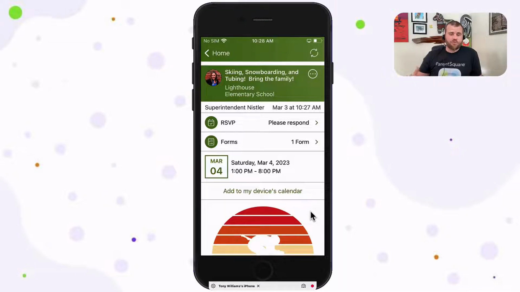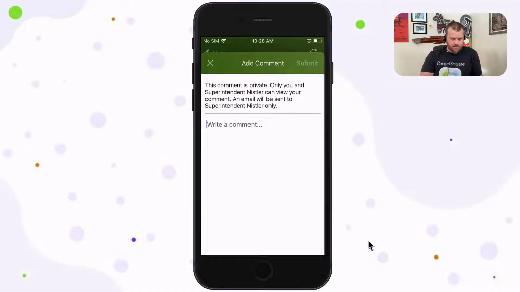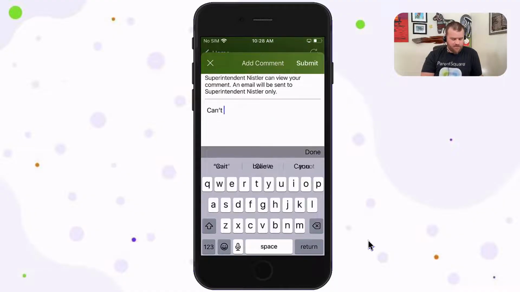Now that I'm in the post proper, I can scroll all the way down and I can see all of the messaging. I can read it through. I can also click this appreciate button right here, just show a little bit of love. It's going to show up as a heart. And I can add my comment right here saying, I can't wait. And then I'll submit that.